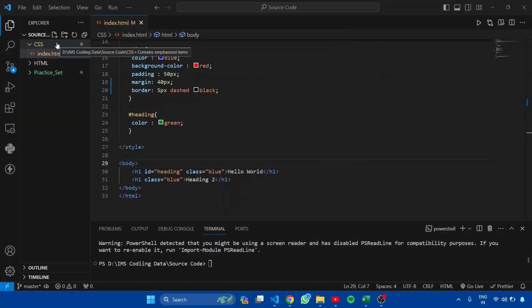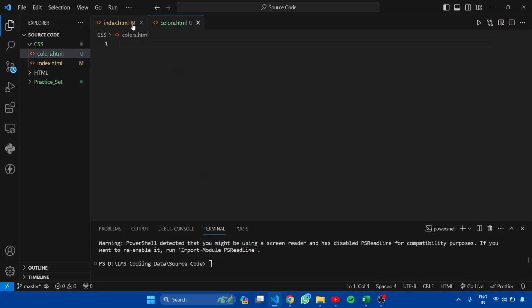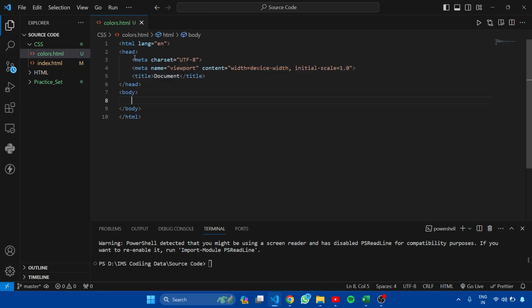Now, I am going to create a new HTML file for colors. Colors.html. Get a basic HTML syntax using the doc keyword. In the body, let's create some elements to apply colors. So I am creating a heading, IMS Coding. Let's create one more element, a paragraph. Get some random text using lorem, and here type how many words you want. So I am typing here 60.